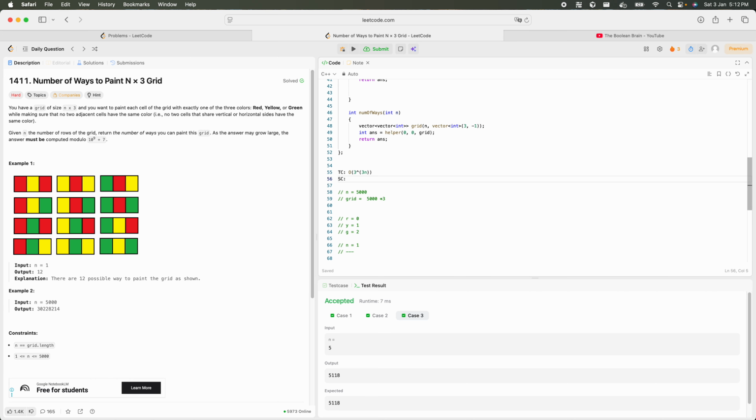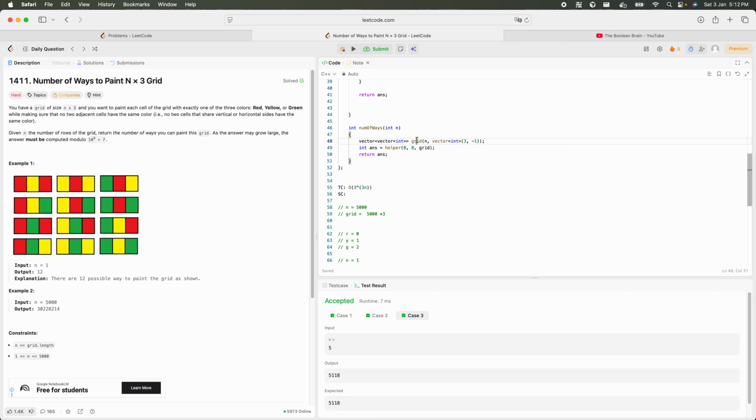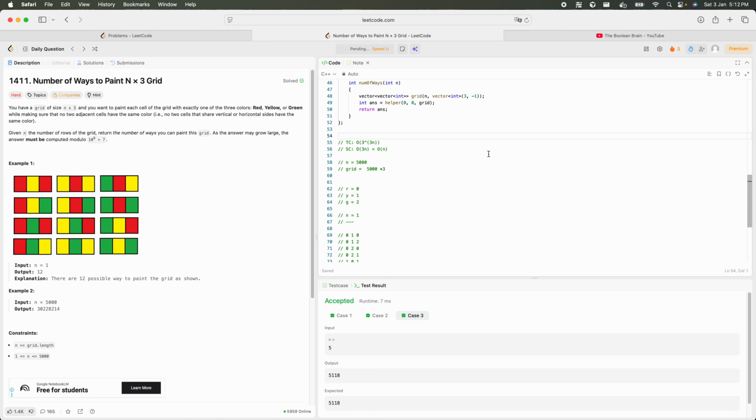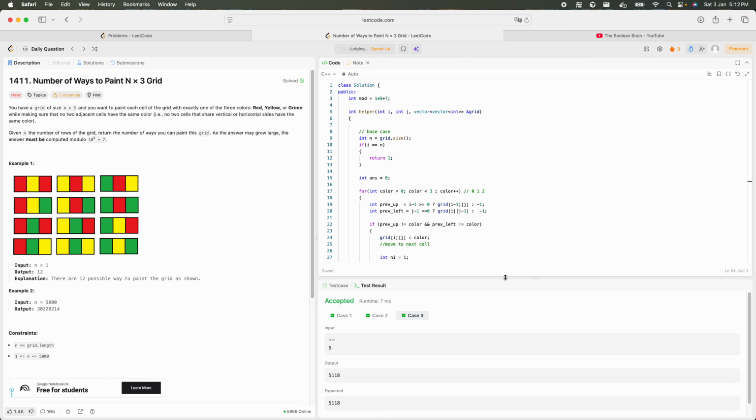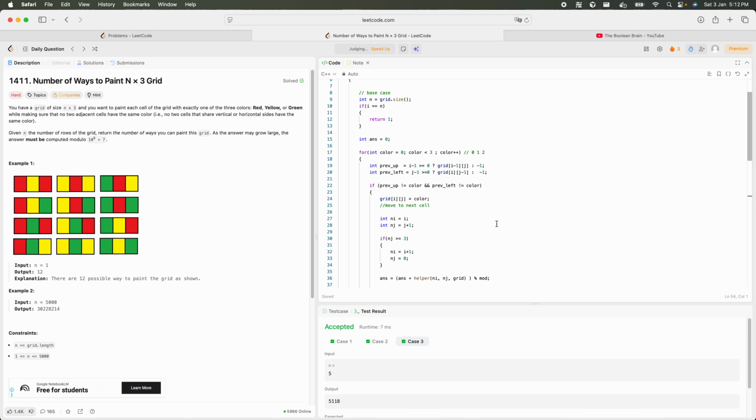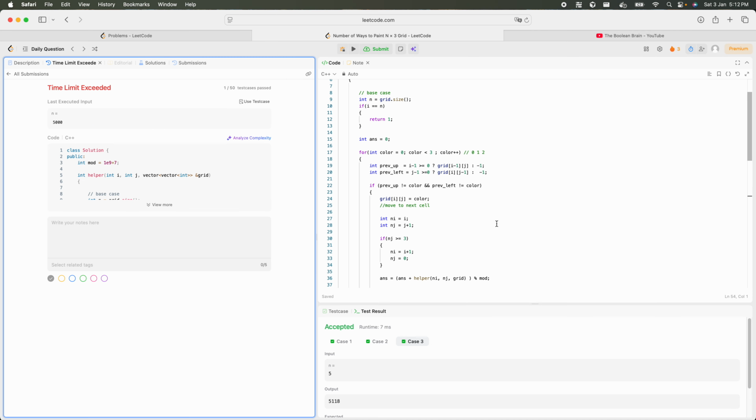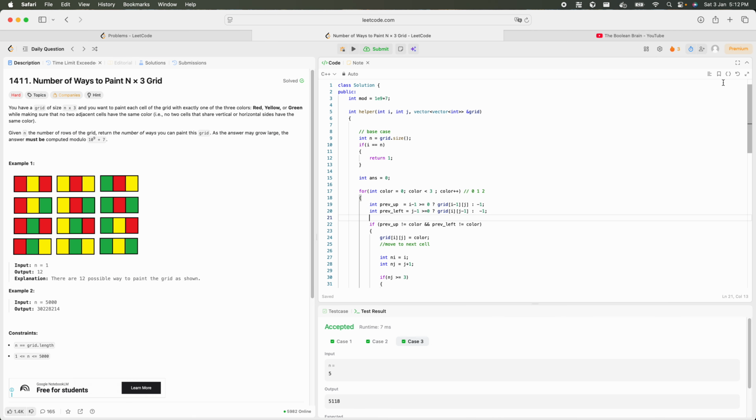And what about the space complexity? Are we using any space apart from the grid? I don't think we are using any space, so it's just O of 3n. Again it is turning to O of n. So this is the time and space complexity. If I want to submit it, I can submit this just to ensure it will not get accepted. Yeah, it is time limit exceeded. Now the main thing is we want to optimize this further.